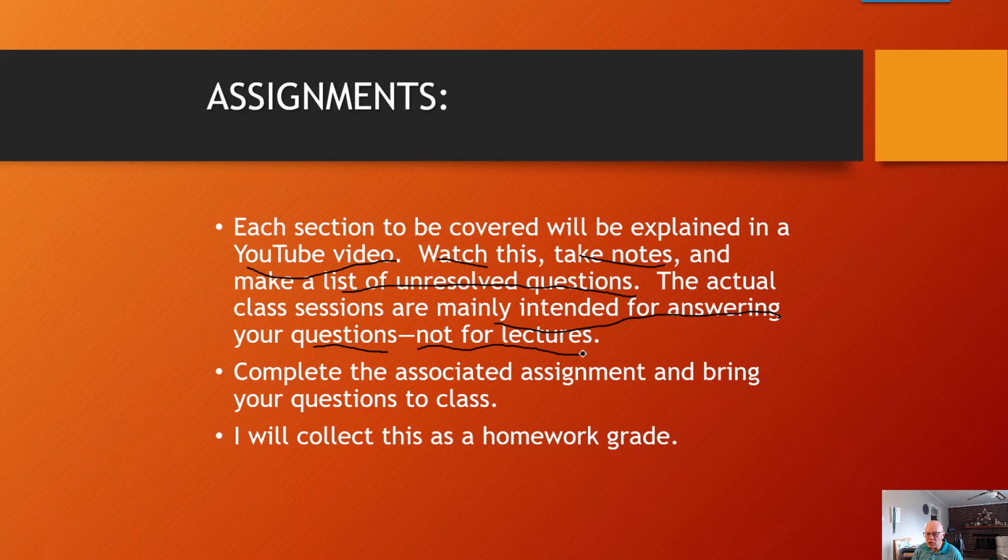Ask any questions you've got. It frees up more time. It doubles the time that you have available to learn whatever we're talking about. Complete the associated assignment that you find at the end of the syllabus. Bring your questions to class, and it will be collected as a homework grade.